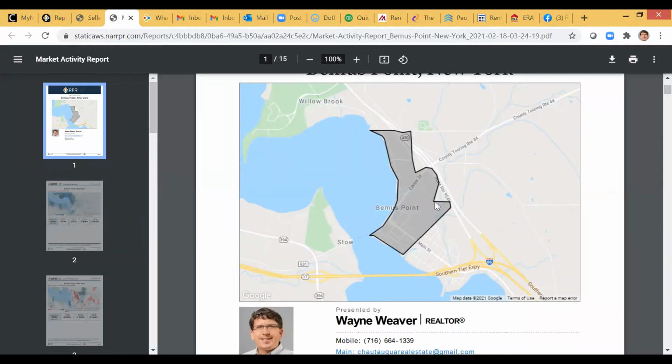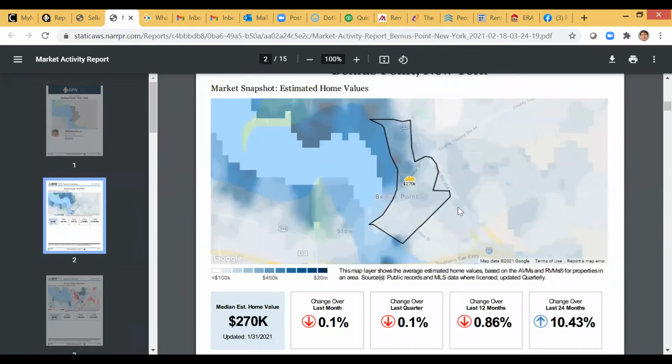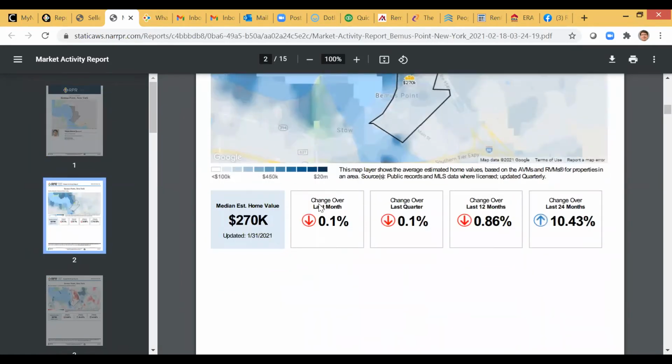So again, whatever zip code or county or township you put in, you would get the little map there. And now I'm basically just showing stats. So the median home value, what it's done over the last, some of these don't change over the month, but for the last 12 months, an increase in value of 11%.